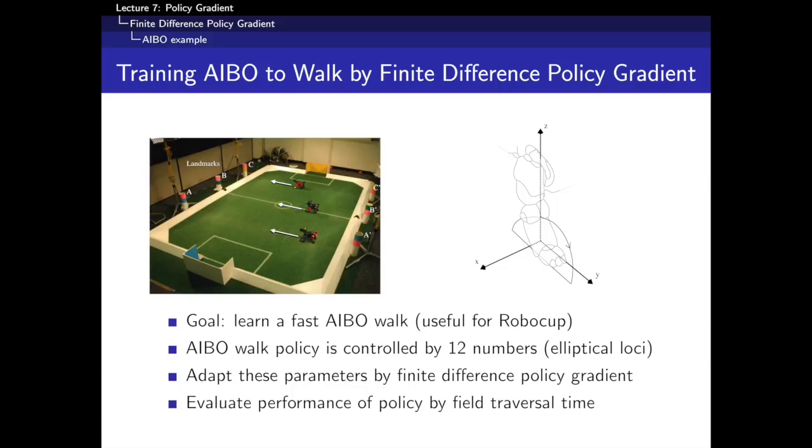But the goal is to adapt these parameters now. And the first people to do this, Peter Stone et al., did it by finite difference policy gradient, just like we just described in the last slide. What they did was they basically just ran these robots backwards and forwards along this field and measured how long it took them with each gait. It gave them a few walks up and down and measured how long it took.